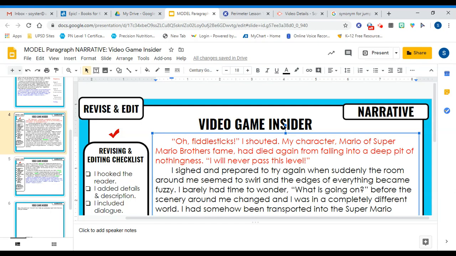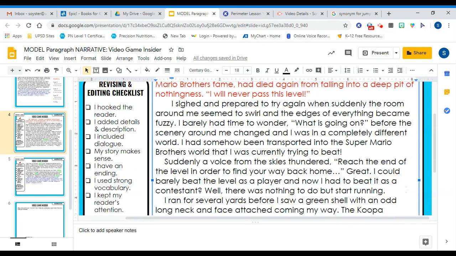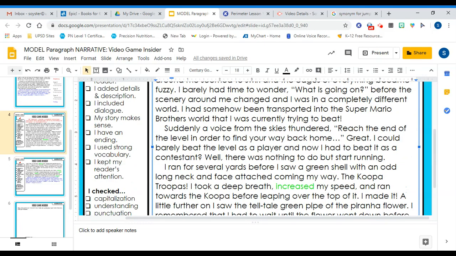Okay, so then this is the part where the room is getting swirly and I'm getting ready to be transported into the world. And as I reread this, I kind of thought this part sounded good, but then I put in green here to remind me that I think I could make this a little bit more interesting. I ran for several yards before I saw a green shell with an odd long neck and face attached coming my way. The Koopa Troopas.